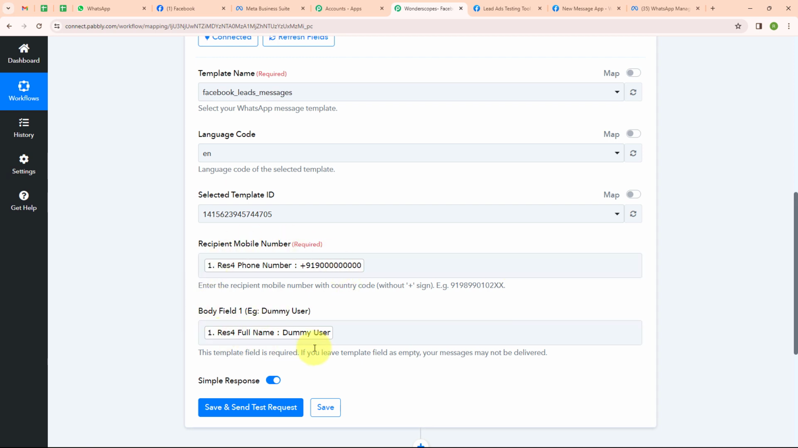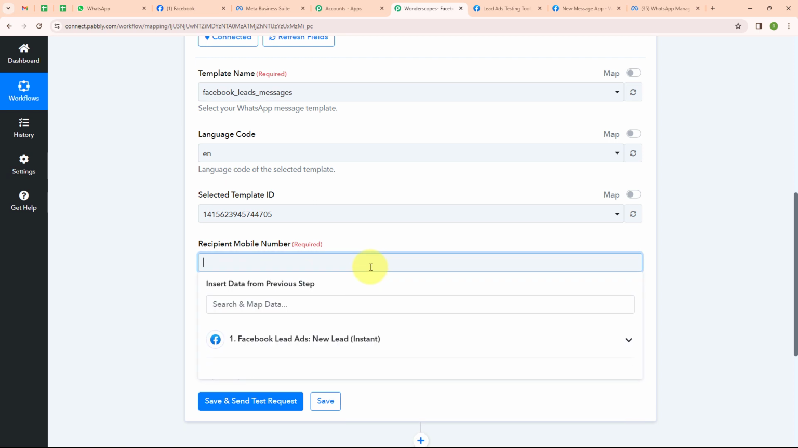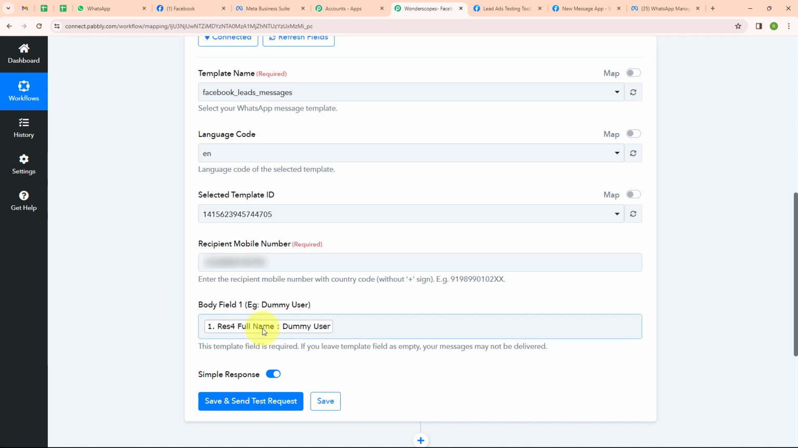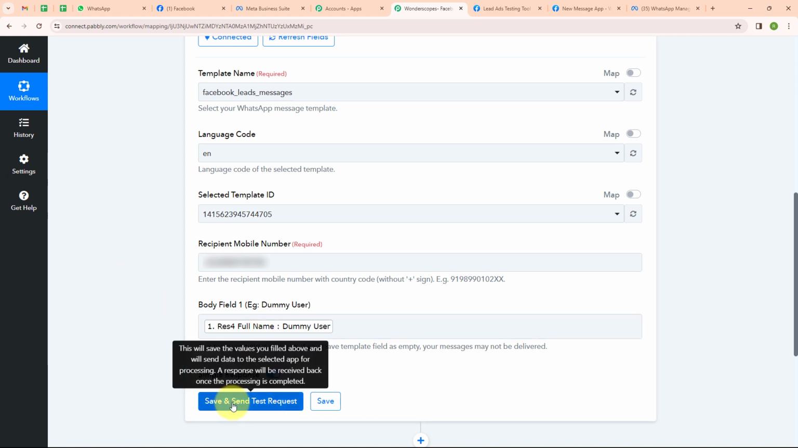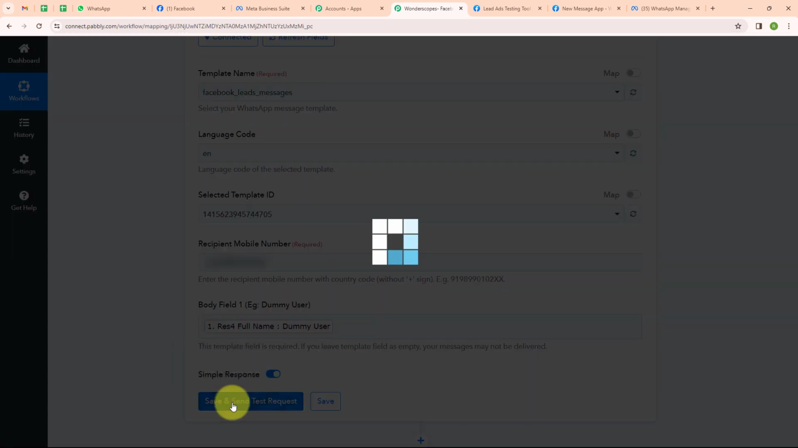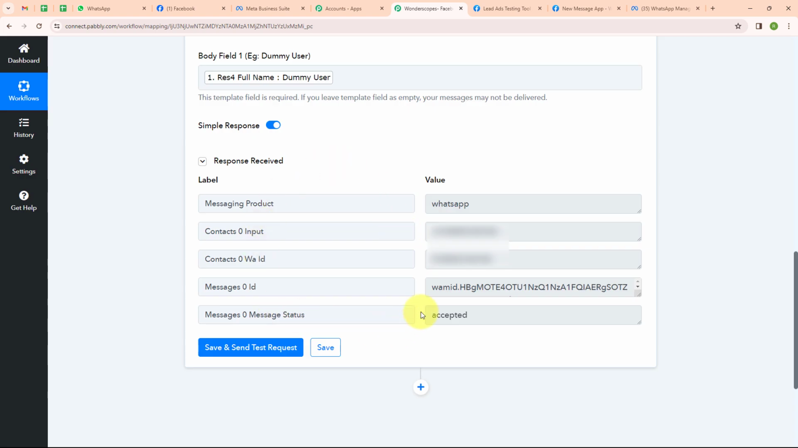So here I am done with mapping data, but before clicking on Save and Send Test Request, I am going to replace this dummy user number with my original number so that we can receive a WhatsApp message. So here I have entered my original number and now I am going to click on Save and Send Test Request. And here you can see we have received a successful response where our message status is accepted.